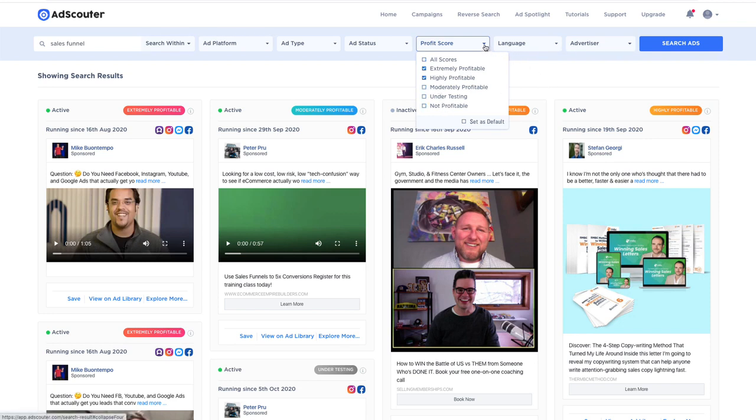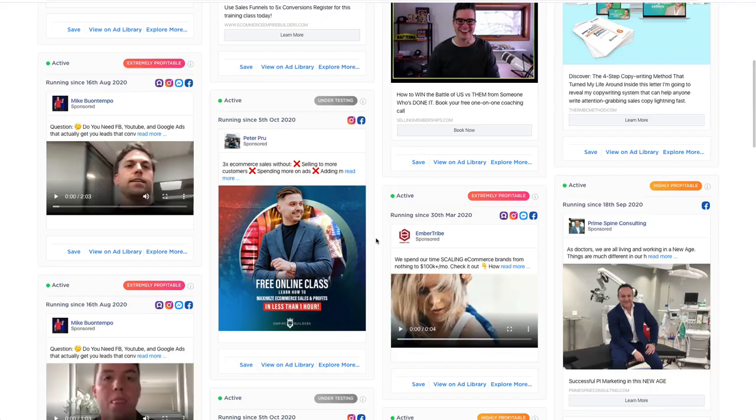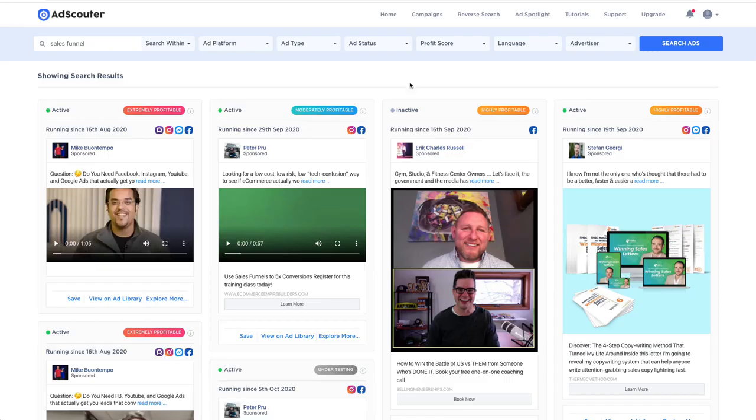Profit score is really cool because, based on an algorithm that we've created and added into Adscouter, it shows you which ads are performing the very best right now. You can see that these ads have different little labels here. This ad, because it's been running for a long time, has a lot of engagement, and we've put it through our algorithm and found that it's a very profitable ad. We can label it as an extremely profitable ad, and you can use that to filter the information here to make sure you're only looking at profitable ads, for example.